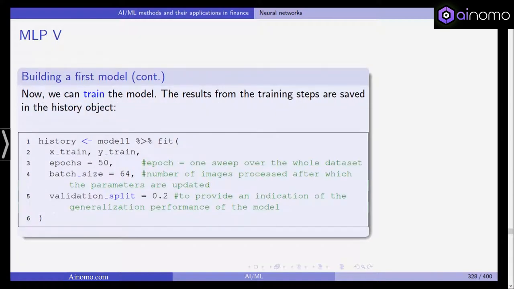Now we can train the model. The results from the training steps are saved in the history object. So history is model 1, pipe operator, and then we fit the neural network. Based on x_train and y_train, we use 50 epochs. Remember that one epoch is one sweep over the whole data set, and it's no mini batch. The batch size is 64, the number of images processed after which the parameters are again updated, and the validation split is 20%, so this provides an indication of the generalization performance of the model. That is, we split our training data into 80% and 20%, and then we use the 20% of our data for validation.